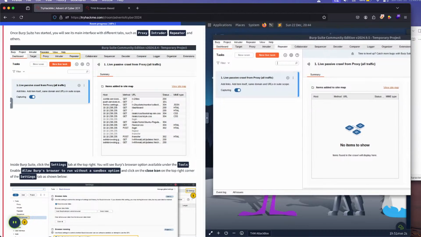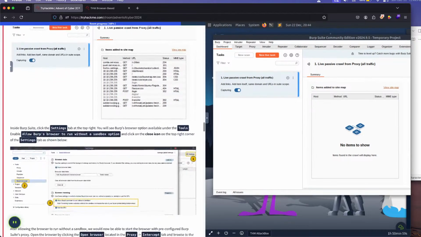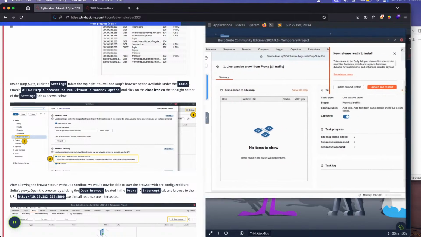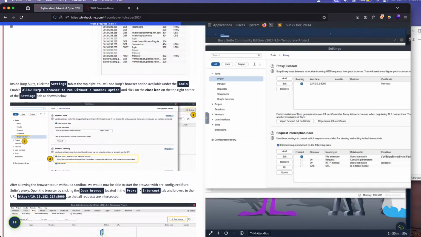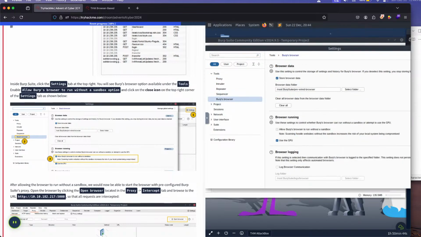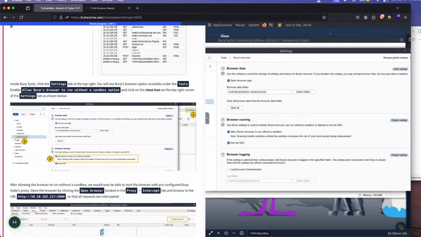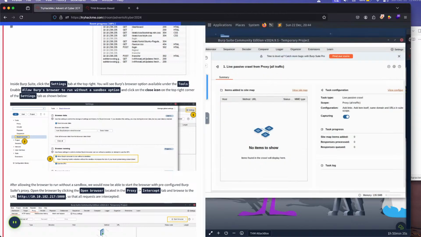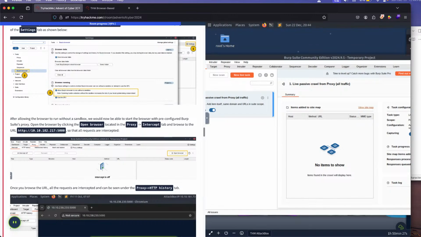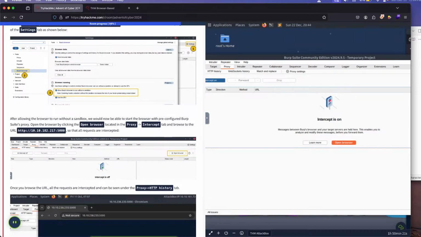So we need to go into the settings. Click the settings at the top right. Settings. And where was it? It's in the Burp browser. Allow browser to run without a sandbox. Okay. We are closing you. That's all we wanted from you. Yep. And we should be fine. All right. Proxy, intercept.